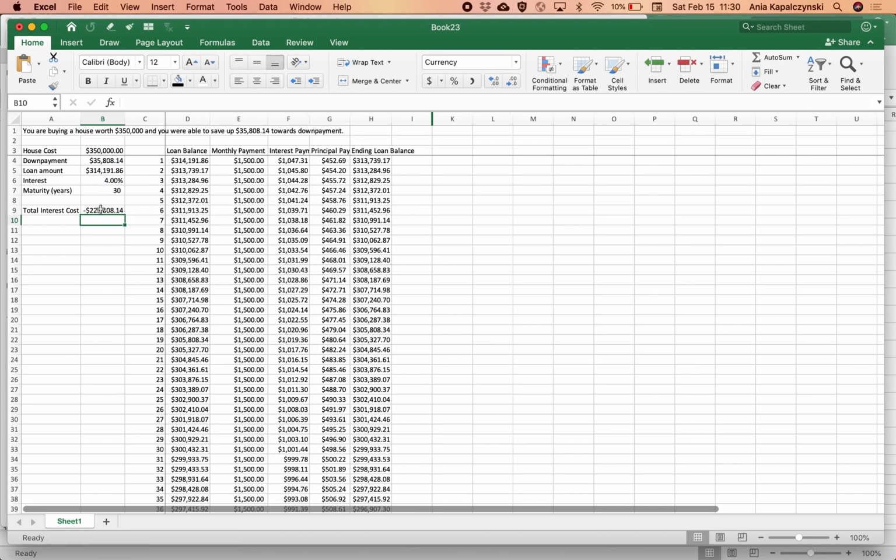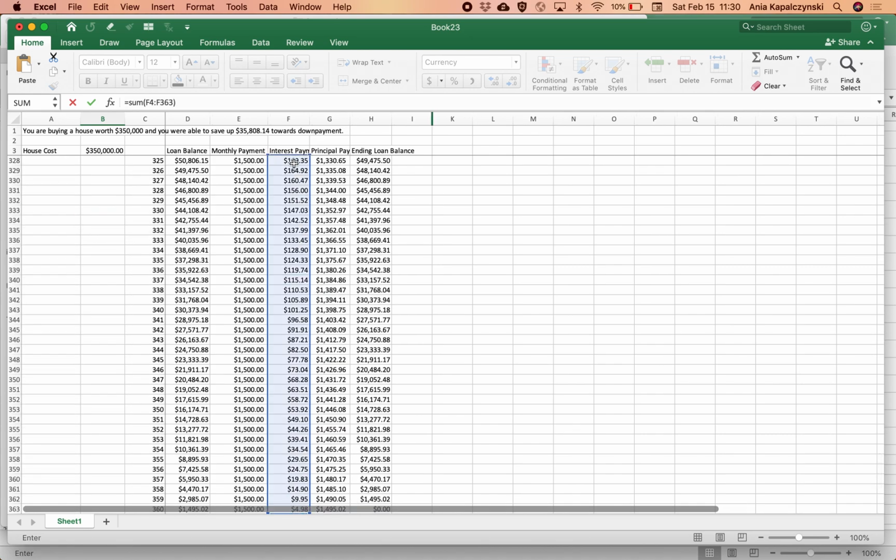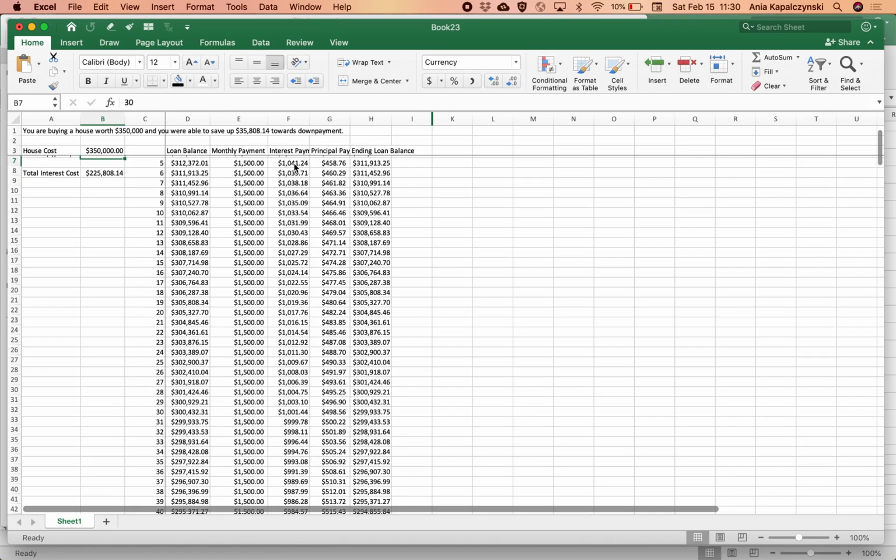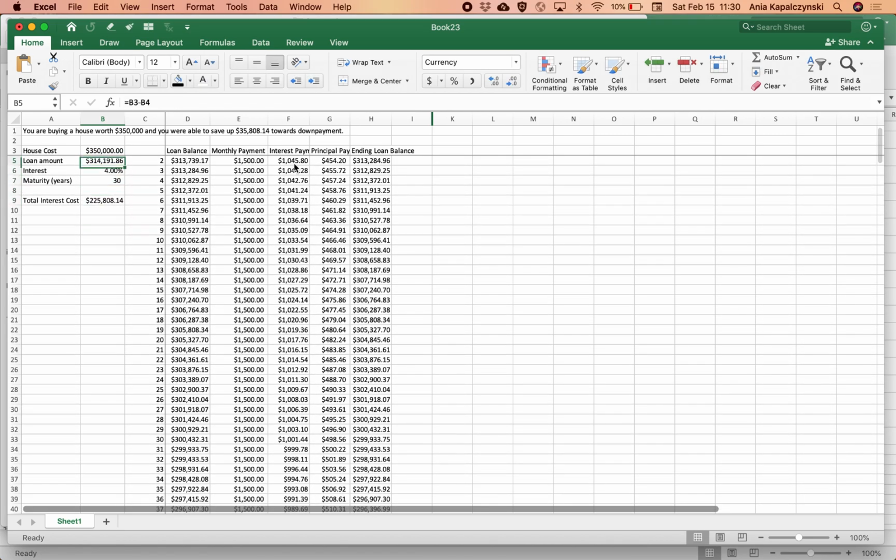So the total interest payment is $225,808. You could have achieved the same thing by simply summing up all of your interest payments. You get the exact same number.